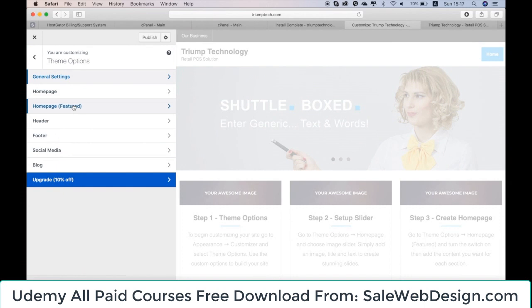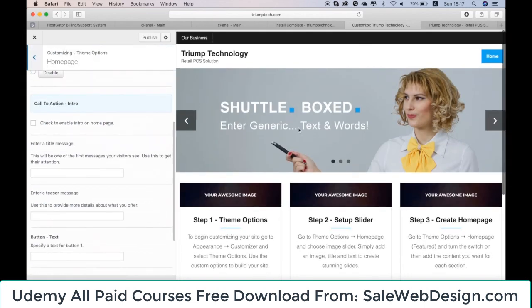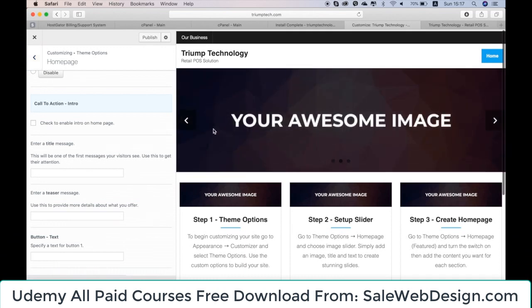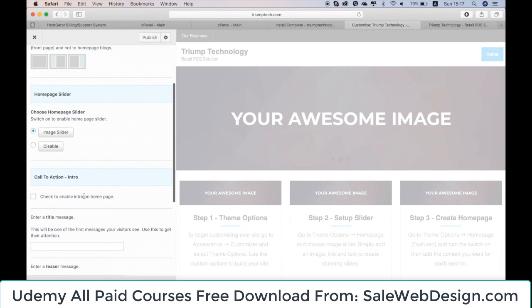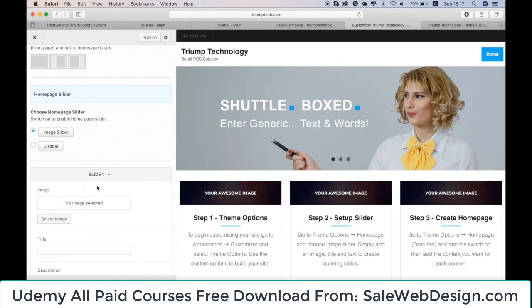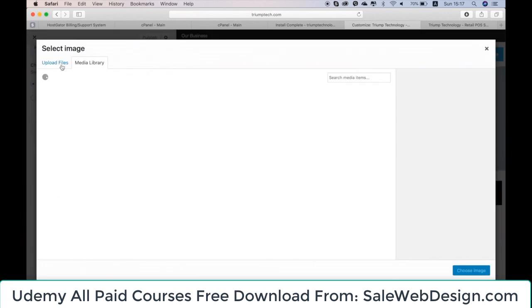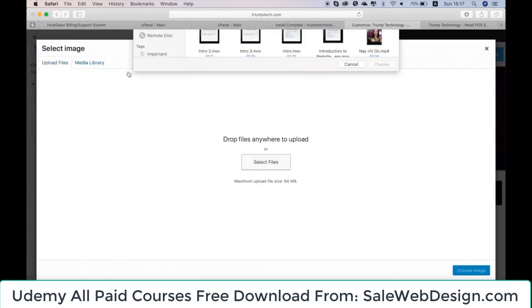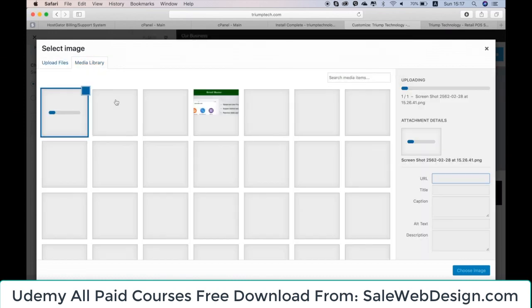So we go back and we go to home page. This is where you can do the image sliding. So what we want to do is we want to put the image slider for the site, and we want to put the image. So what we do is we just select the image and we upload it from the computer. Here we have the image. I'll just select one.